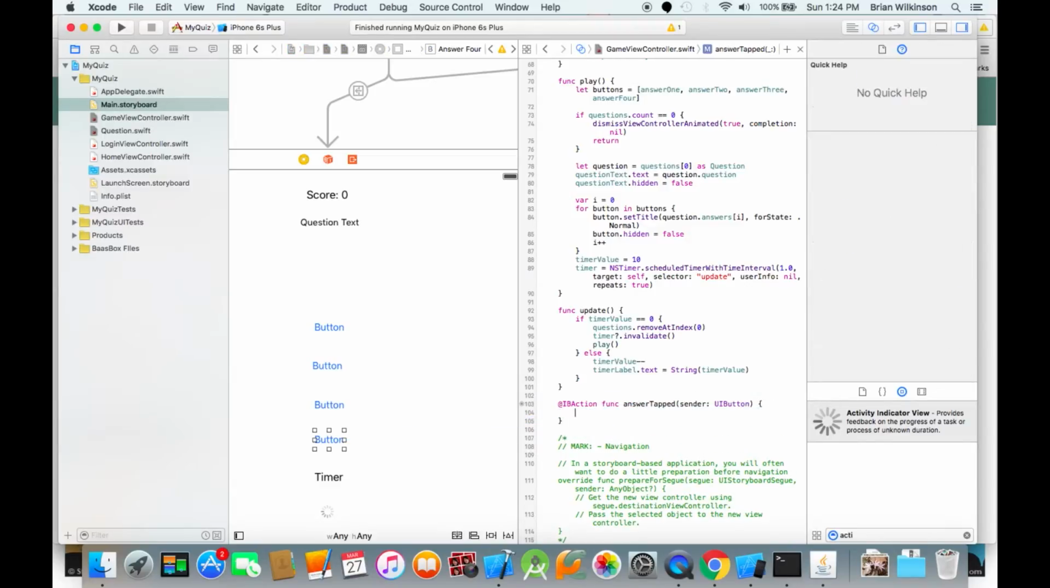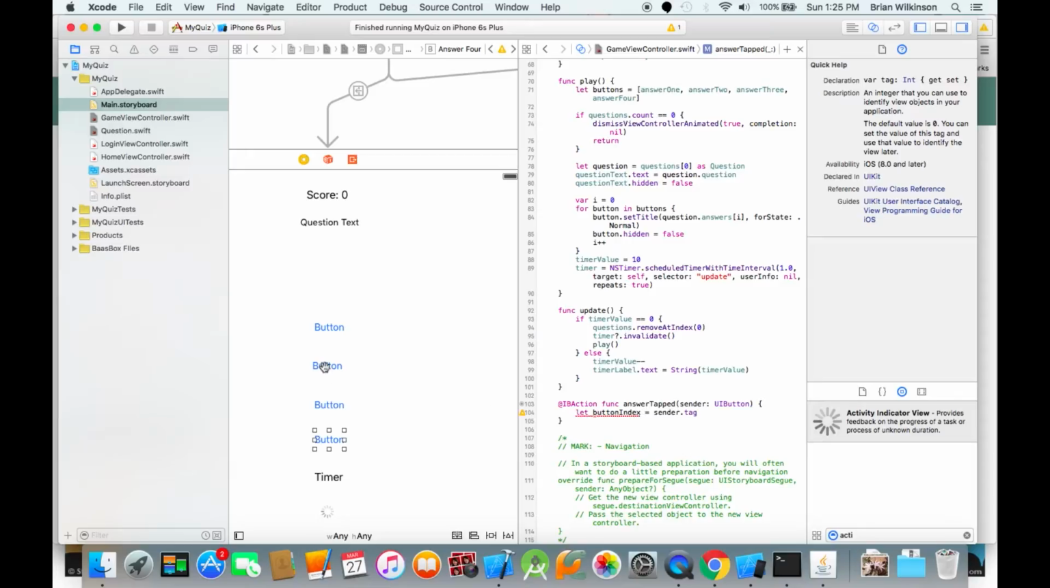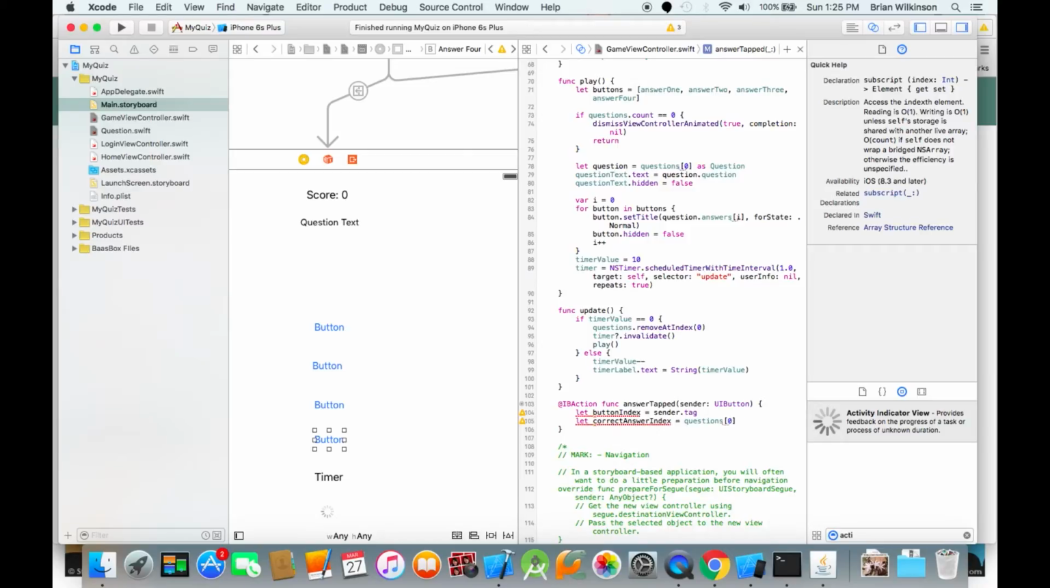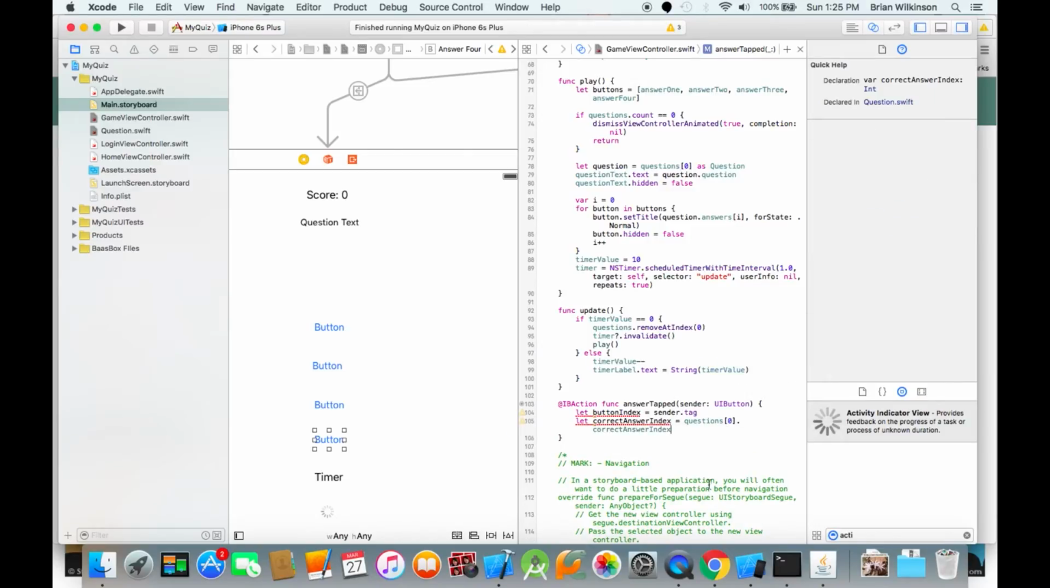Now I have to implement that method. So let's do let buttonIndex equal sender.tag. So when I click on this, the button gets passed as a parameter. And so I'm saying what's the tag of the button that was clicked, and let that equal the button index. I'll say let correctAnswerIndex equal questions[0], that is the first question, .correctAnswerIndex.